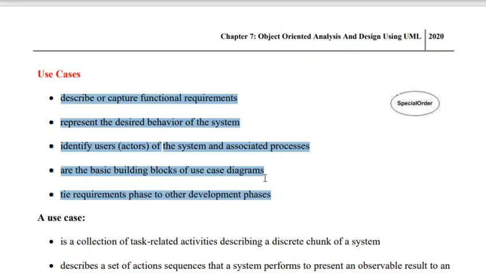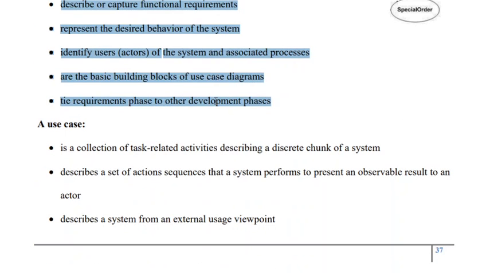Now, these are the characteristics of a use case. So it describes or captures functional requirement. It represents the desired behavior of the system. It identifies user of the system and associated processes. These are the building blocks for use case diagram, and it is used to tie requirement phase to the development phase.